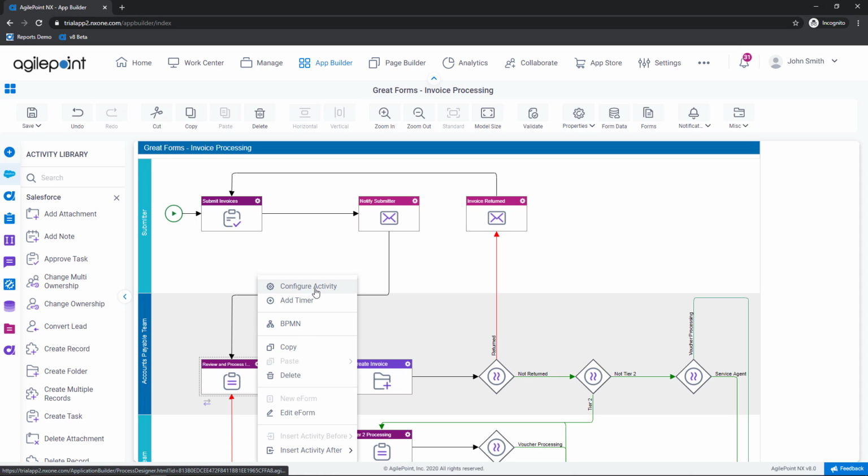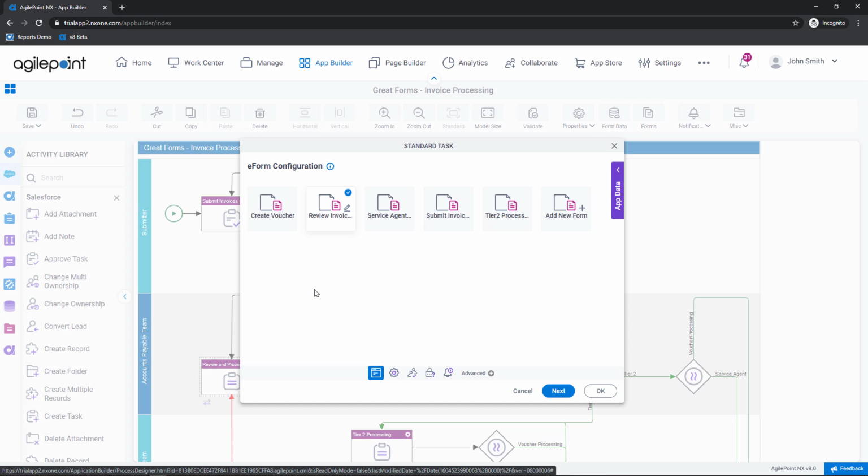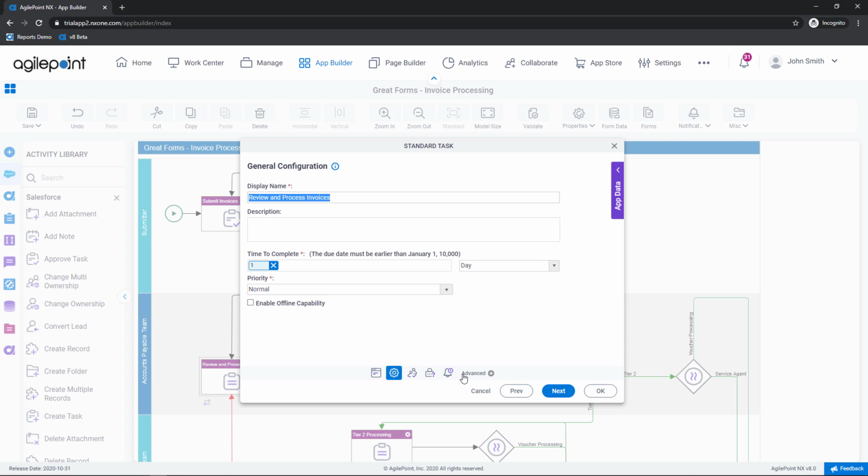So first, we're going to go into Configure Activity. This is high-level details about the activity itself. The first step here is to associate a user interface with this step in our business process. As you can see here, we have a UI that's been selected. And then we'll simply navigate through the wizard step by step to configure our desired behavior.